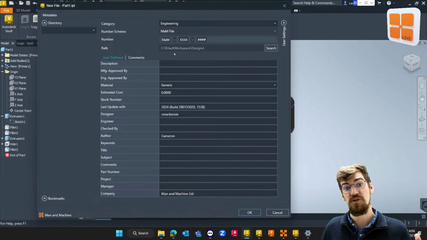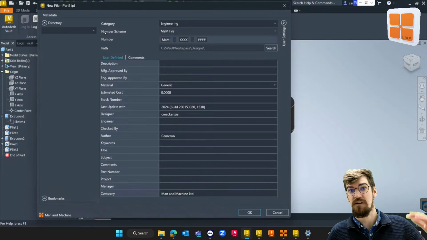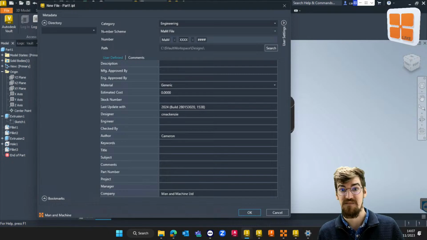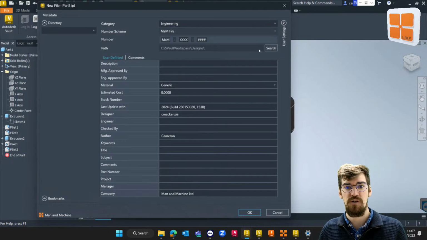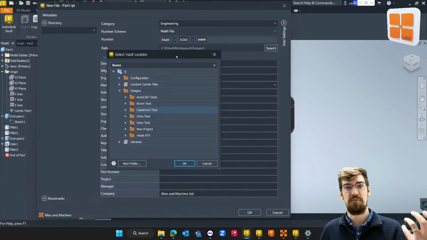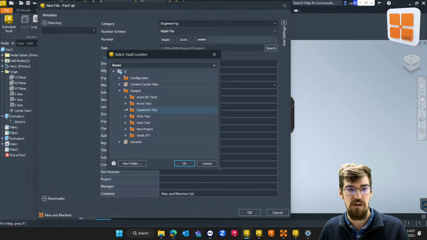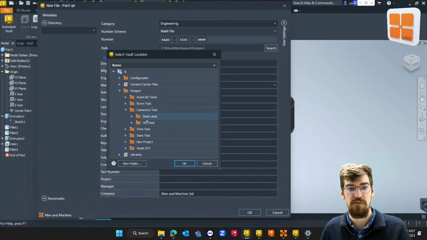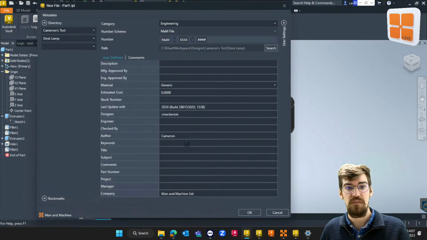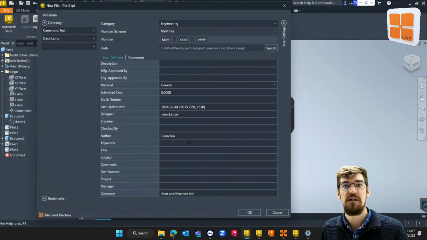This also allows us to go and push this file into a location. So normally we would need to go and ensure that that location is available to us. But in this case, what we've got is a quick search option right at the top of the screen for the save path. If I hit search over here, this loads up my Vault database, and I can go and grab an exact location where I want to save this file to. So I'm going to go and grab that desk lamp folder as a project inside of this location and hit OK on there.